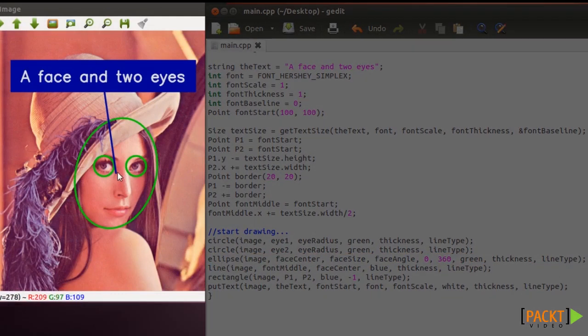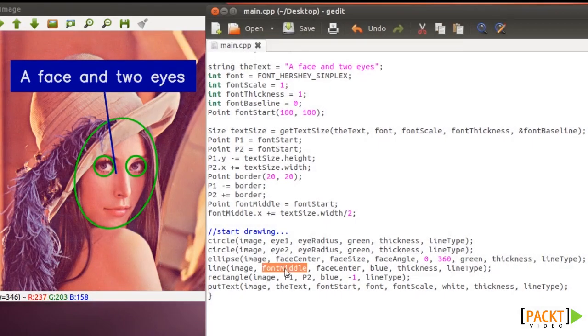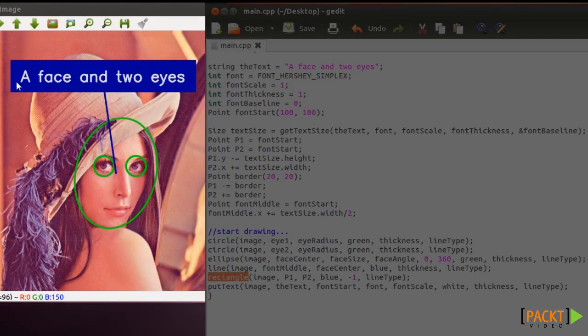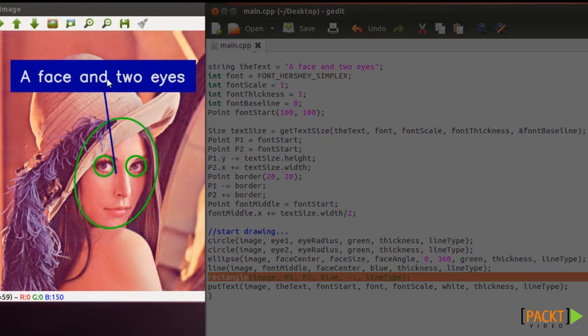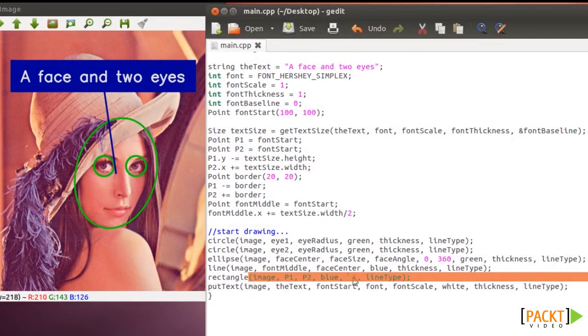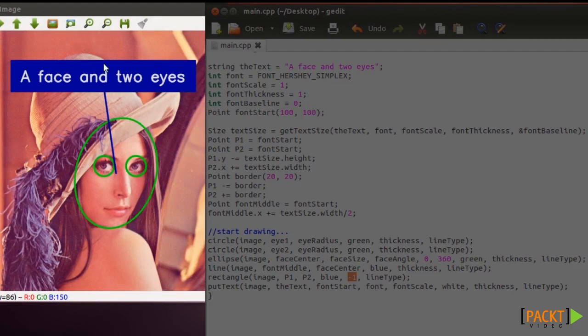Also we have a line here that connects the face center with the center of the text. As you can see here, the font middle and face center in blue, and thickness and line type as well. And we have a rectangle, which is this rectangle here, from P1 to P2 in blue, and this -1 in thickness represents that you want it filled with that color, as you can see here.